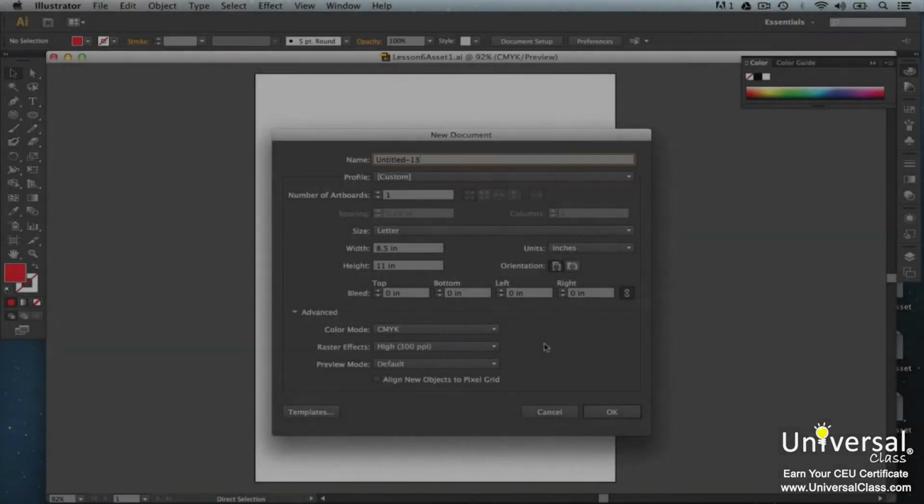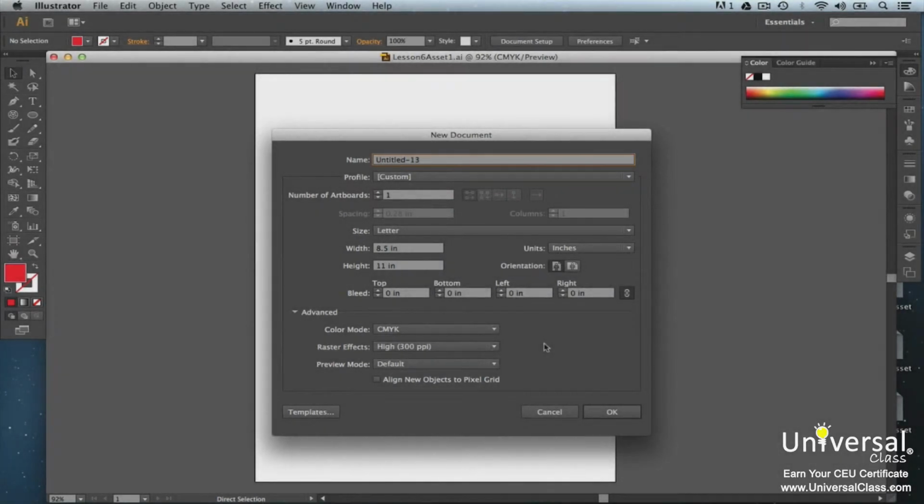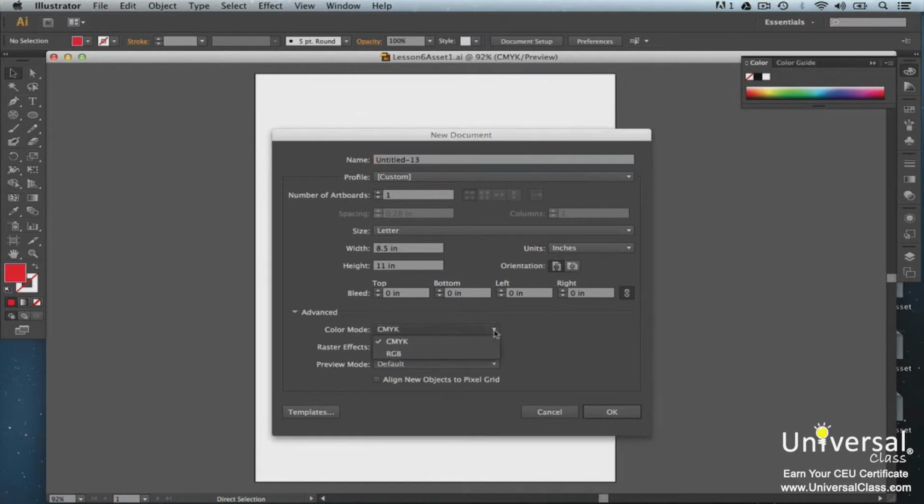Define the colors that are represented in your document. You can change the color mode of a document, but it's always best to switch color modes at the beginning if you need to do that. Illustrator offers two color modes, RGB and CMYK. RGB stands for red, green, and blue. CMYK stands for cyan, magenta, yellow, and black.